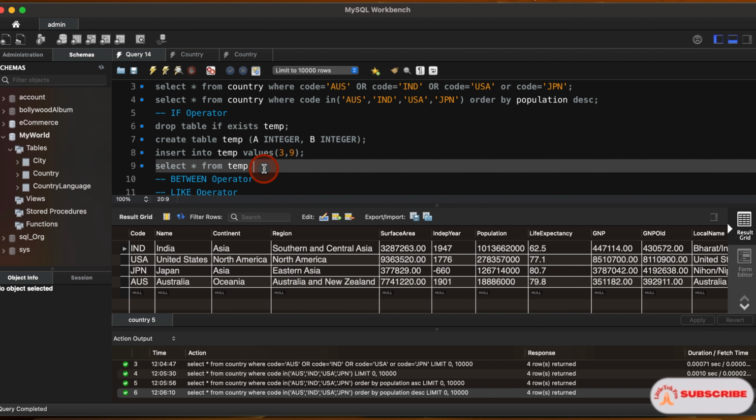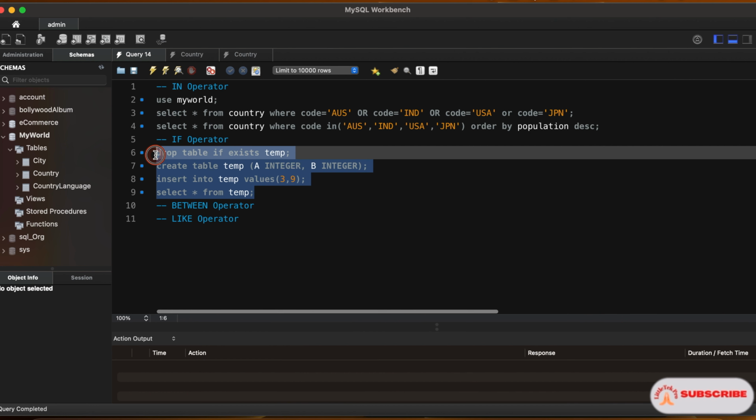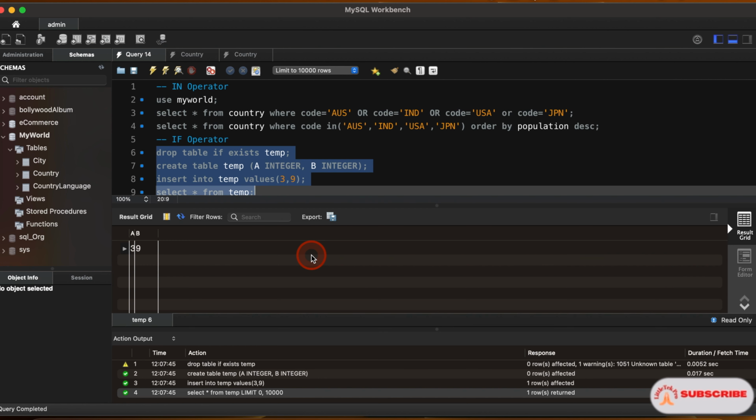So let me execute this query first. Let me close this. Let me clear the logs. You can execute all these lines together by using command shift enter. So if it's executed, you could see the values are there. 3 and 9 are inserted.